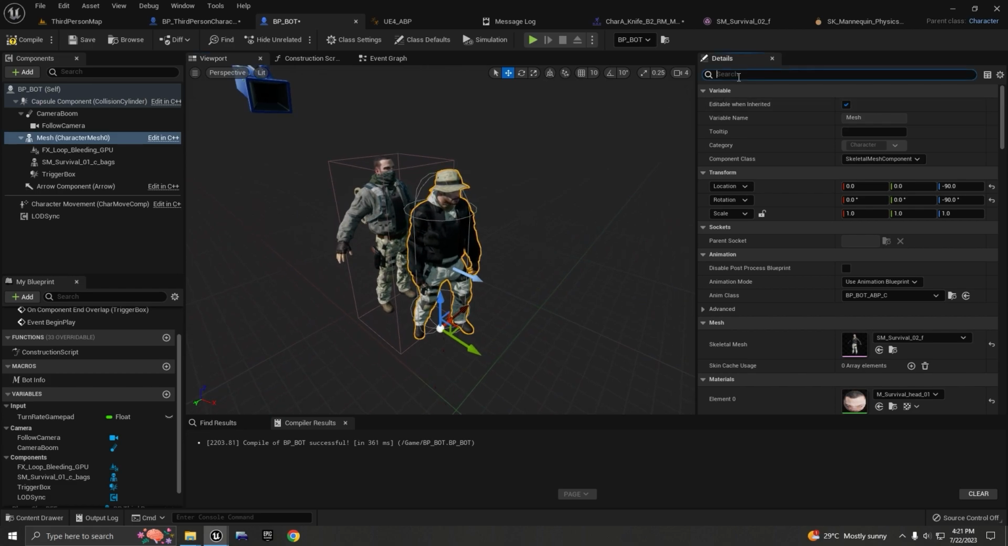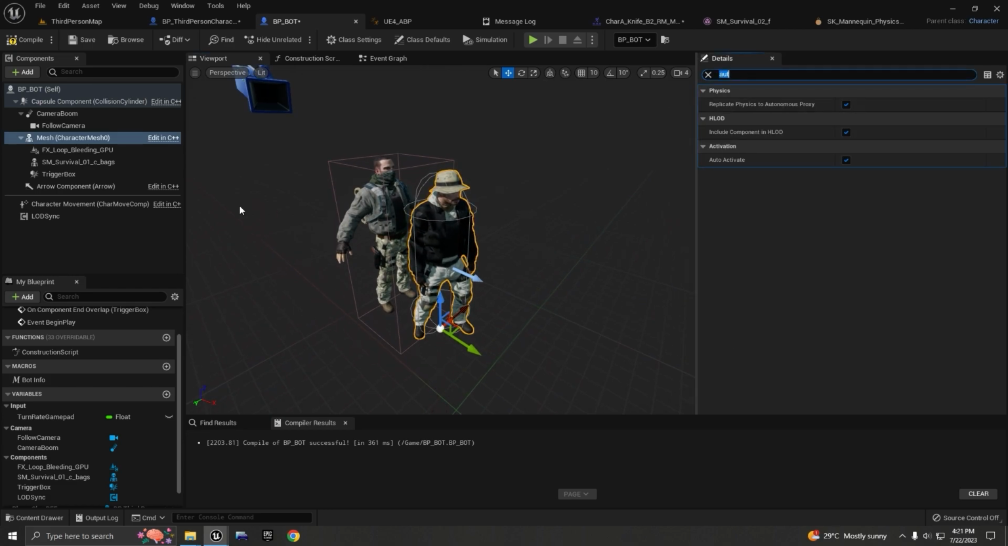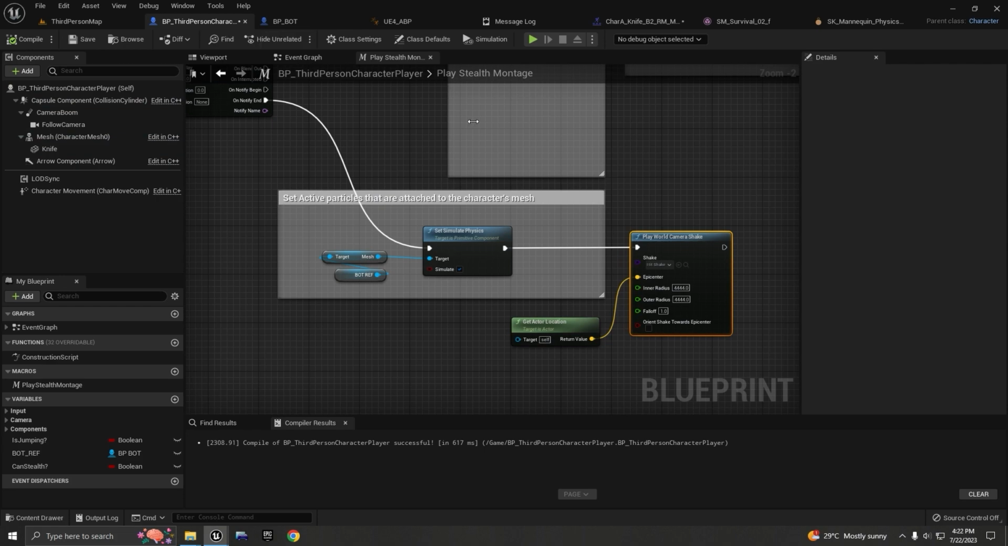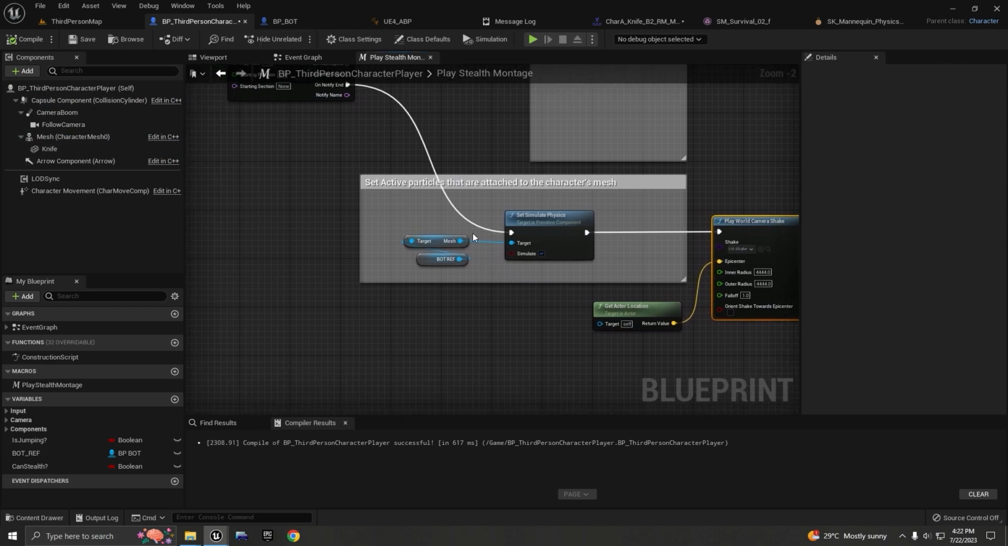And I want to disable the auto activate on the loop bleeding GPU. I want to disable this option here called auto activate. So I'm going to compile, save, and we're going to enable these particles to be visible when we hit the character.